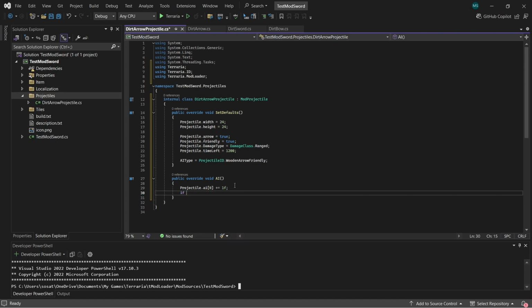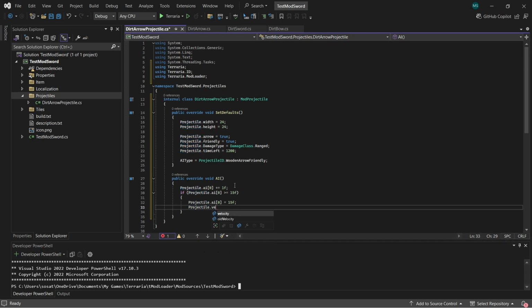Now type in if (projectile.ai[0] >= 15f), then close it and add curly brackets. Inside the if statement, we type in projectile.ai[0] = 15f. Then under that, we type in projectile.velocity.y += 0.1f.